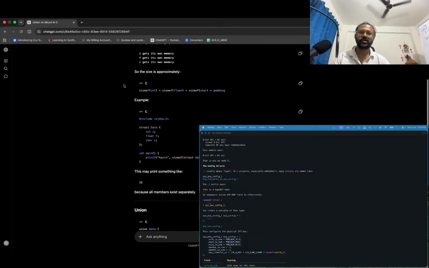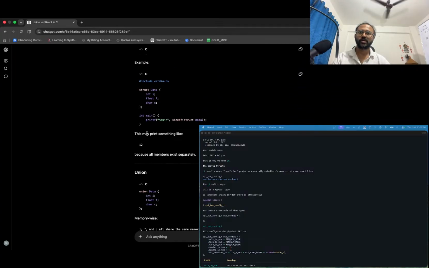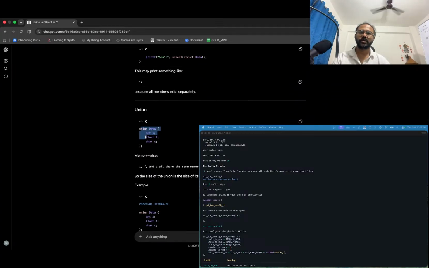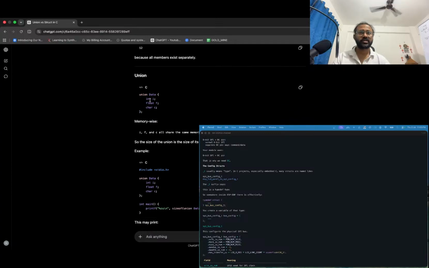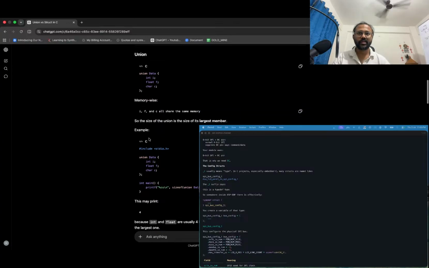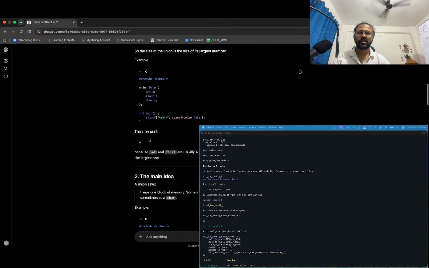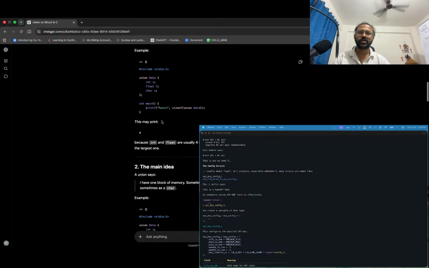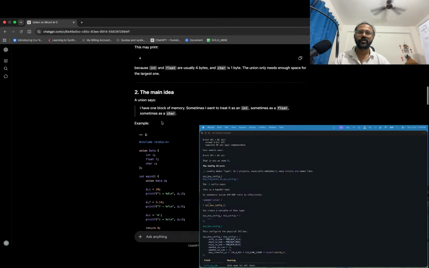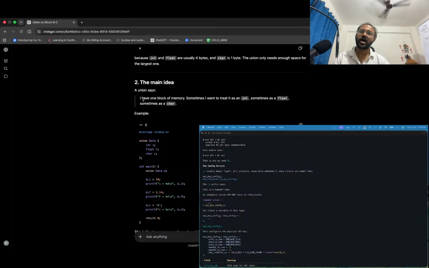Okay, yes. We have this: this is 4 bytes, 1 byte, so you'll get 4 bytes. That much I understood. But why are we doing this? The main idea is I have one block of memory. Sometimes I want to treat it as an int, sometimes as a float, and sometimes as a char.